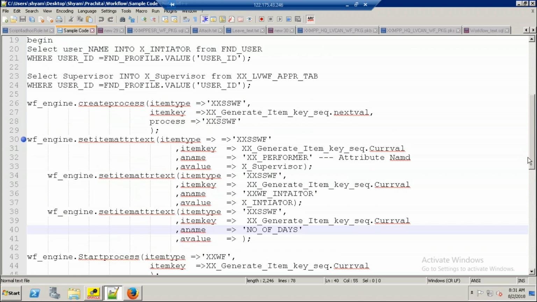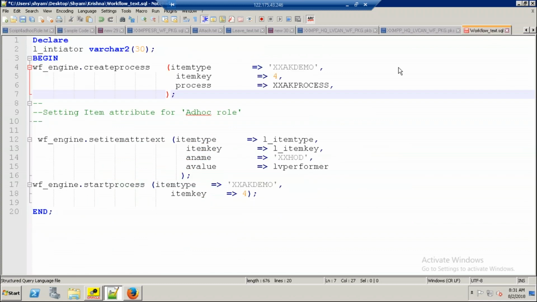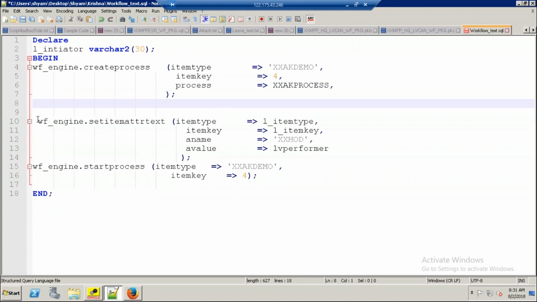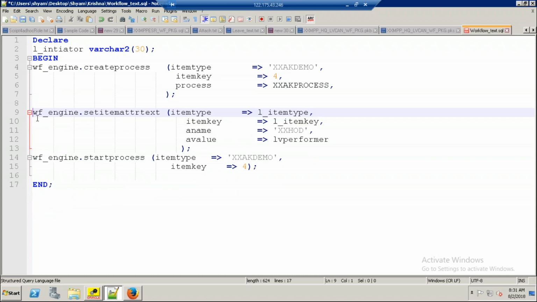Set attribute is for populating the global variable, exactly. As I said, we need to feed the value into the variable. So for feeding the value, we need set item attribute text. If it is a number, then set item attribute number, NUM. If it is a date, set item attribute DAT, date.